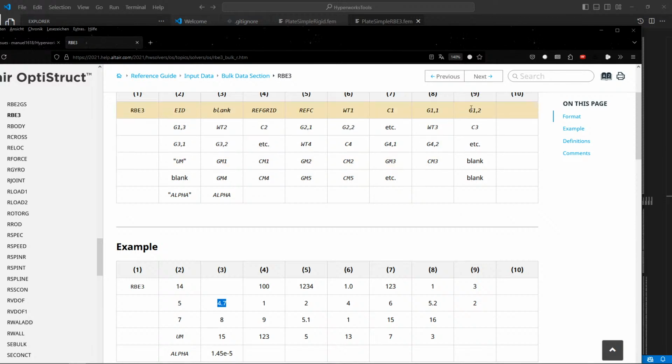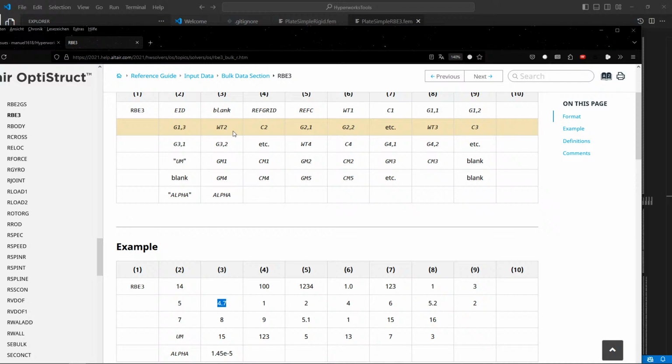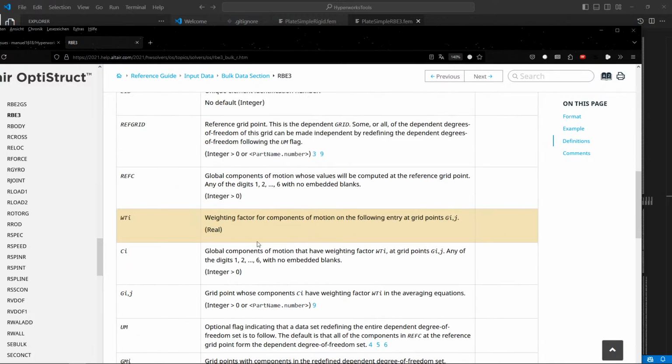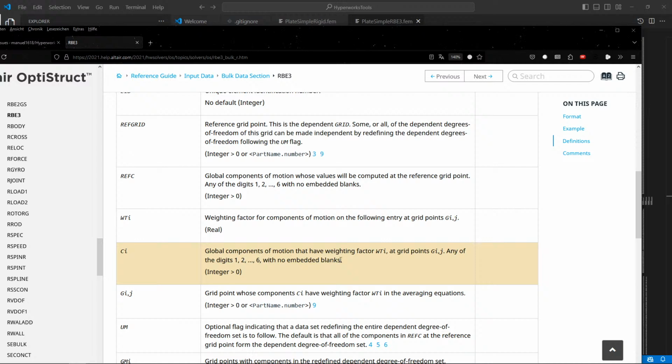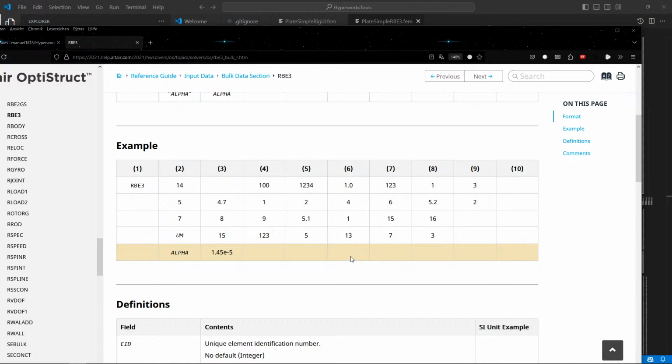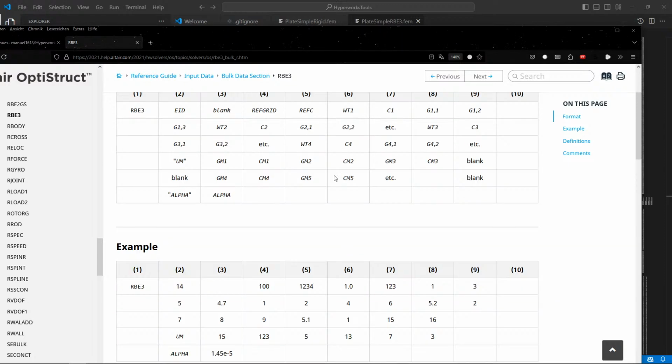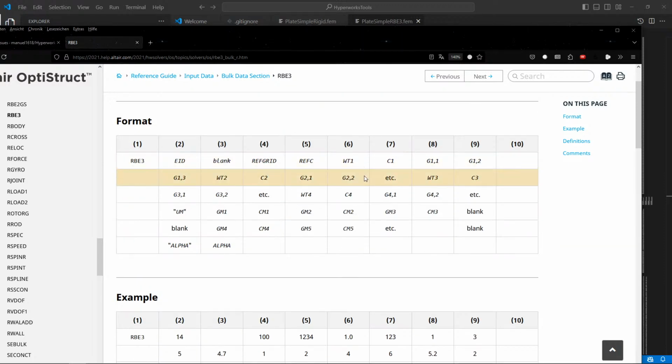Okay. So you have C1, 1, 2, 1, 3. Then you have a weight. Then you have C2, whatever that was. What is C? Global components of motion that have weighting factors. Yeah, so this has to be differently preprocessed. So yeah, as always, there's a quick and dirty solution. You could just scan through all the values, and whenever you have a dot in there, you can just leave it away. But I don't think this is very good.